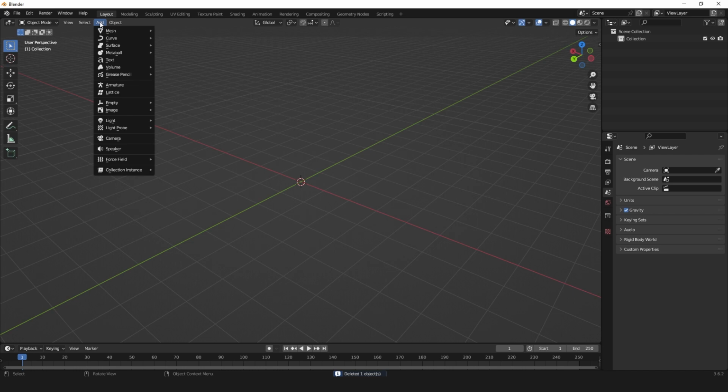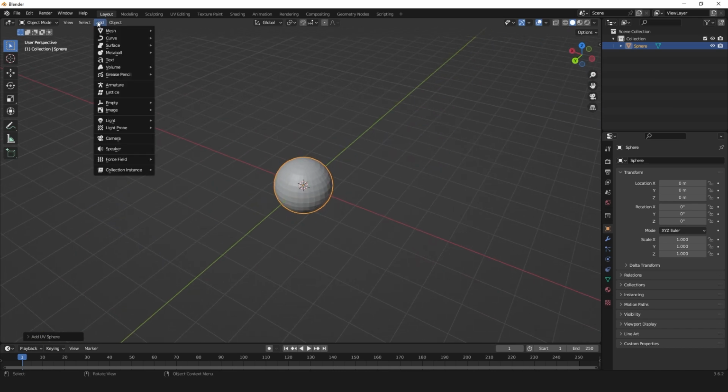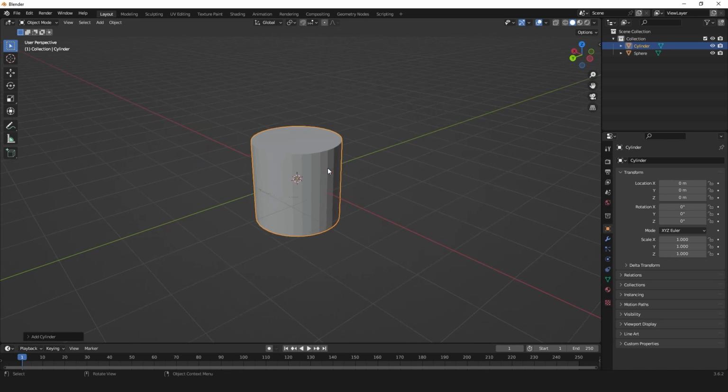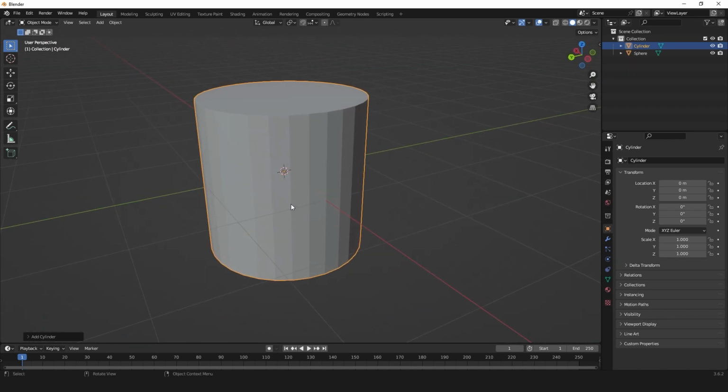And we're going to go back to the add menu, mesh. You can add something like a sphere to add a sphere to your scene. Or you can add another mesh. You can add a cylinder. And you can actually see, well, you can't really see, but there are actually both of the shapes here. You can kind of see some clipping around the edge.